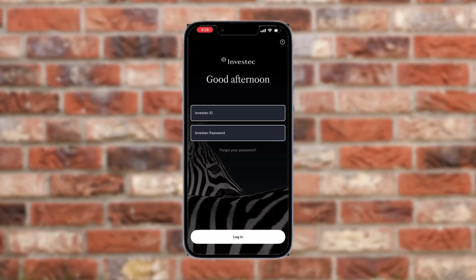Step 4. Complete security verification. You may be asked to approve the login with Face ID, enter a one-time PIN (OTP) sent to your phone, or confirm by the Investec ID or security prompt. Follow the on-screen instructions.